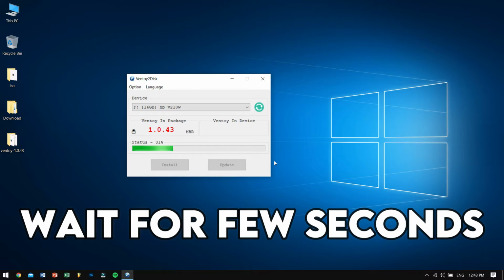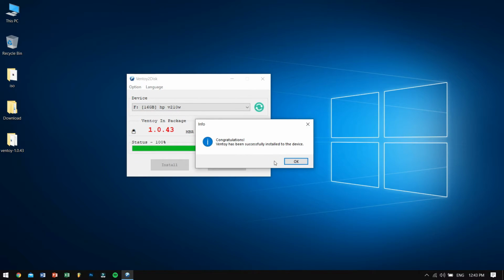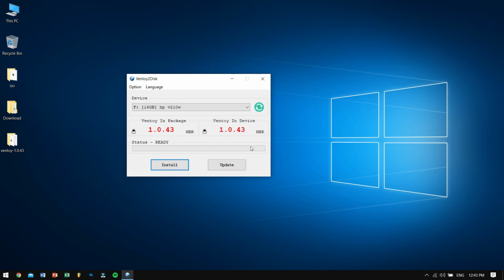So if you have anything inside the drive, make sure you back up all the files inside it. Now, you can see it has completed successfully, and you can see Ventoy in device version is the same as Ventoy in package. This means that the process is done correctly and you have successfully created the bootable drive.